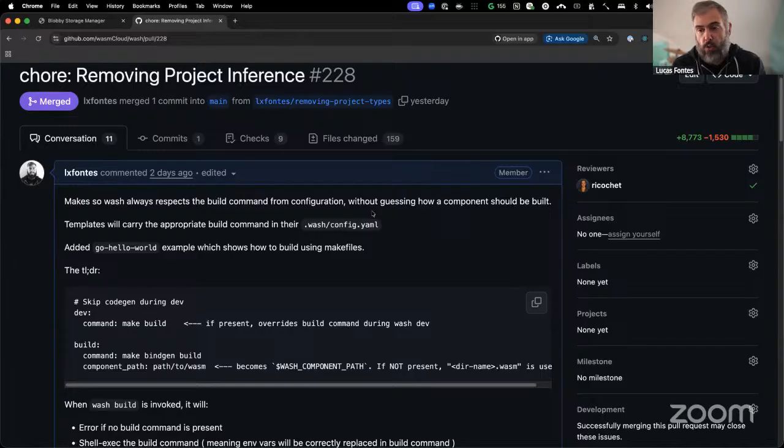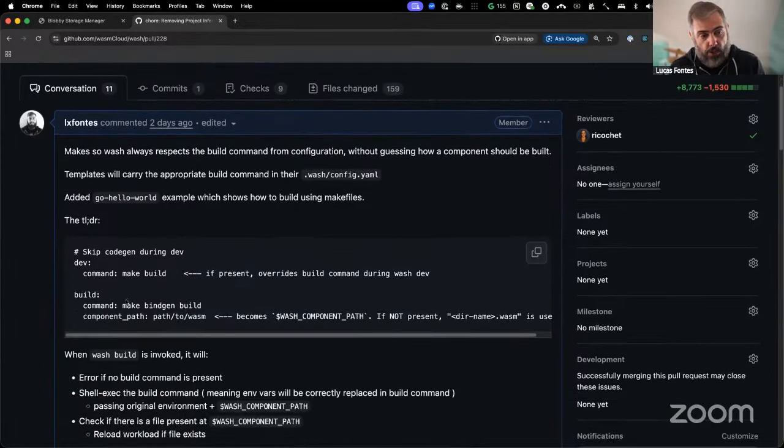So where before you could not control how Wash builds the final artifact, now you can tell Wash to use a custom build command, and you can also tell Wash where your WebAssembly file is going to be located once it's built. So we are not even forcing you to place this Wasm artifact on a specific path. You have the option of telling Wash, hey, as soon as you run make bindgen build, I'm gonna drop the Wasm on this path.